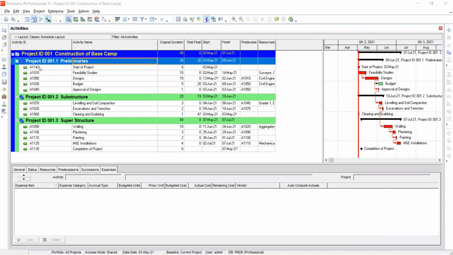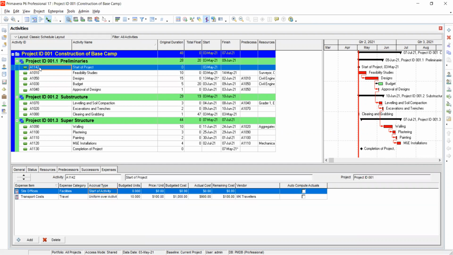But what I wanted to remind you of is that actually these expenses are added to each activity.